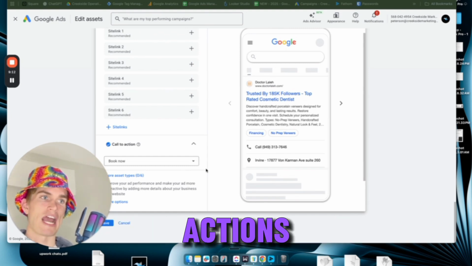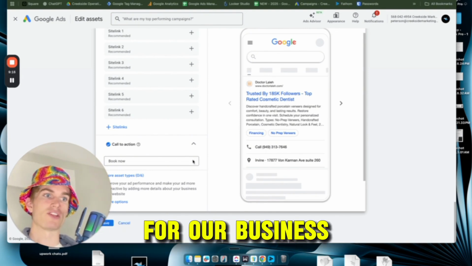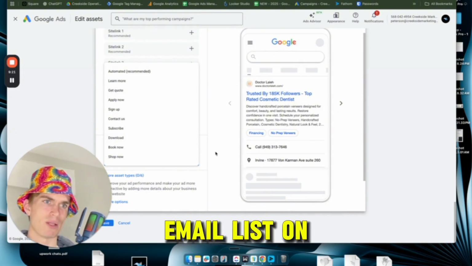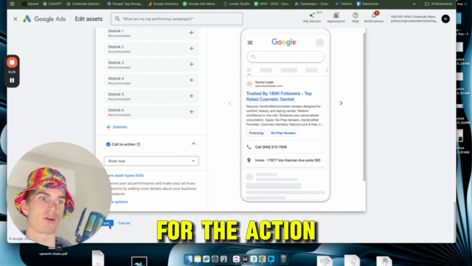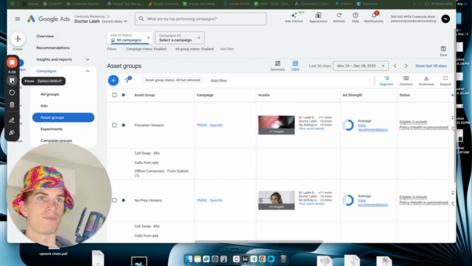And then another really quick thing that I always like to do is I don't like to do automated call to actions. I like to put in a call to action that actually represents what we want them to do for our business, because if you do it automated, they can choose anything. They can choose like subscribe if you happen to have an email list on your website or something. So making sure that the call to action makes sense for the action that you want people to take, I find to be very helpful.